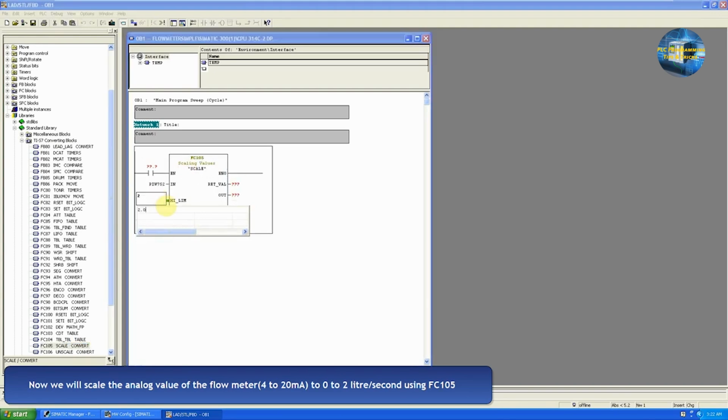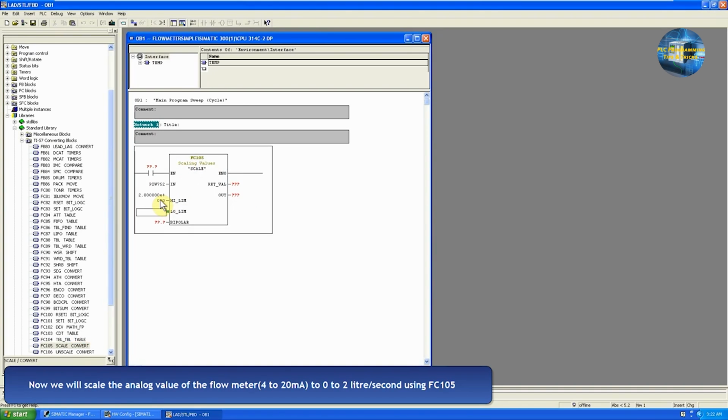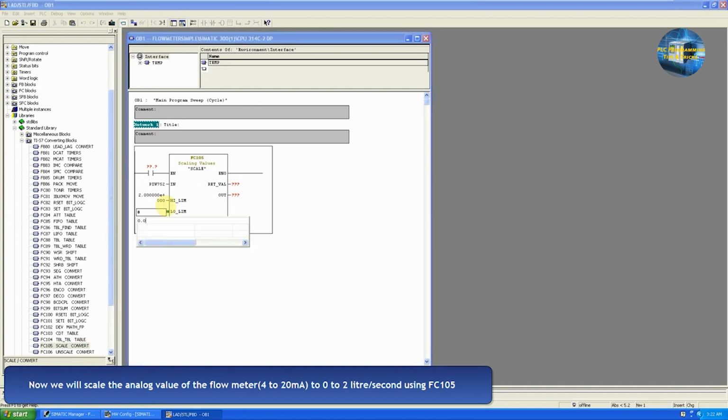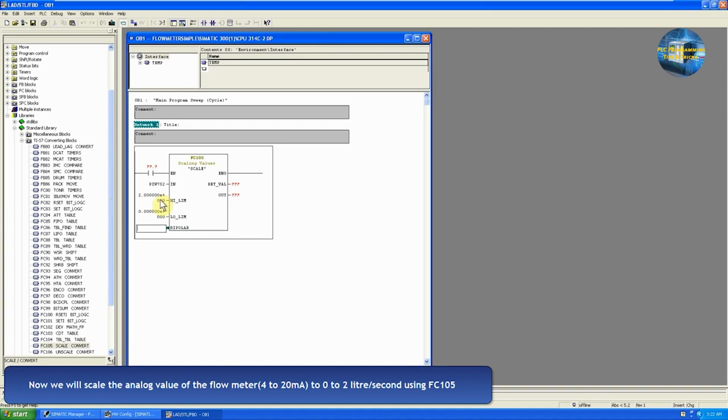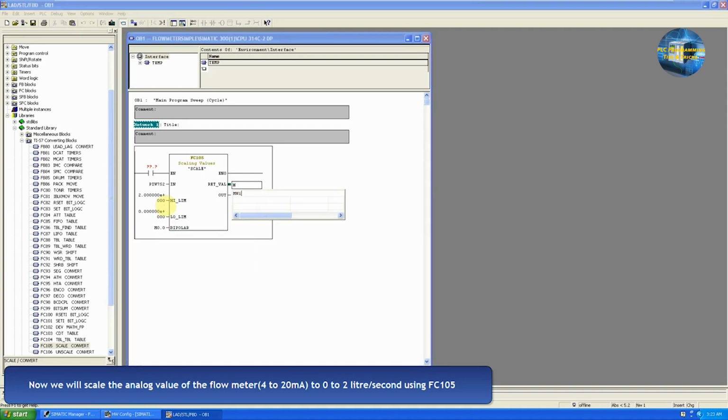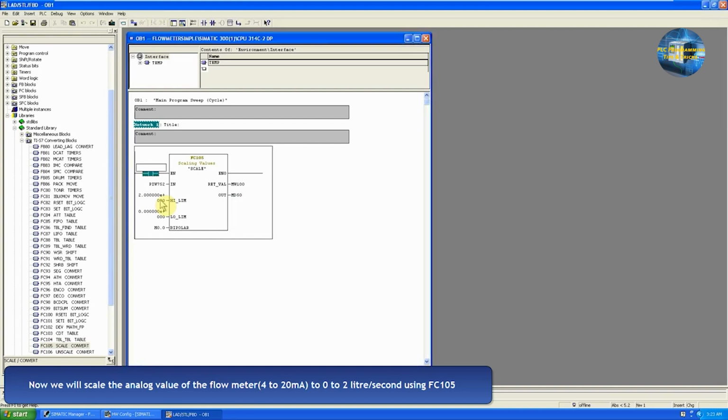Here we have to scale the low and high limits of the analog signal. Since I am using the flow meter with 20 milliamperes output at 2 liters flow, we have to set the high limit as 2 and low limit as 0. MD50 will be the scaled value of the flow transmitter.